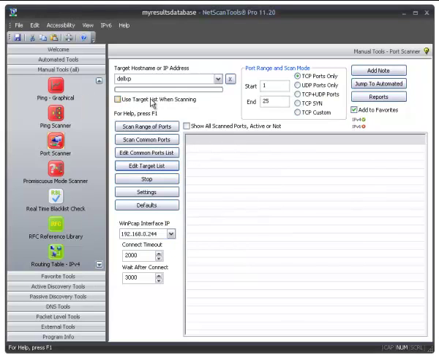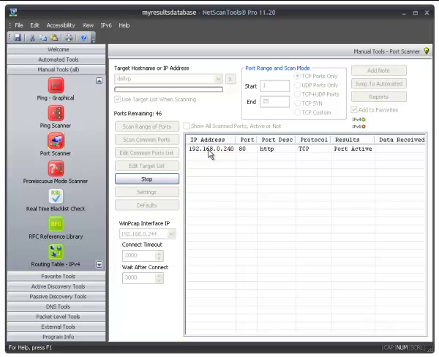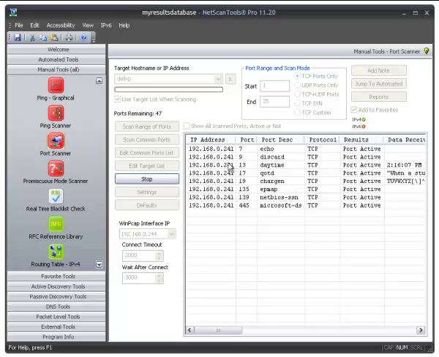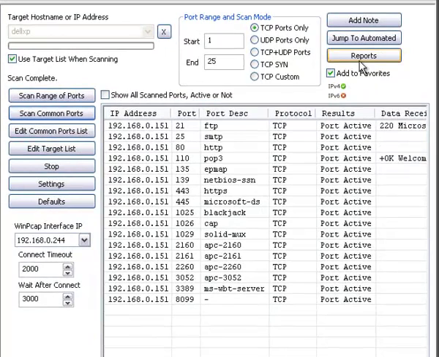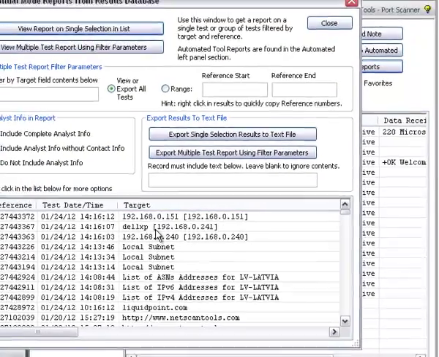And then you just have to check this box right here. And now when you go over to scan range of ports or scan common ports, it will scan those lists. It also presents the IP address right here. So as we watch it go, you can see the results from each of the three computers that were in the list. Now in order to view the information from each, you have to hit the reports button, and then you can see a report in your web browser for each of those three.